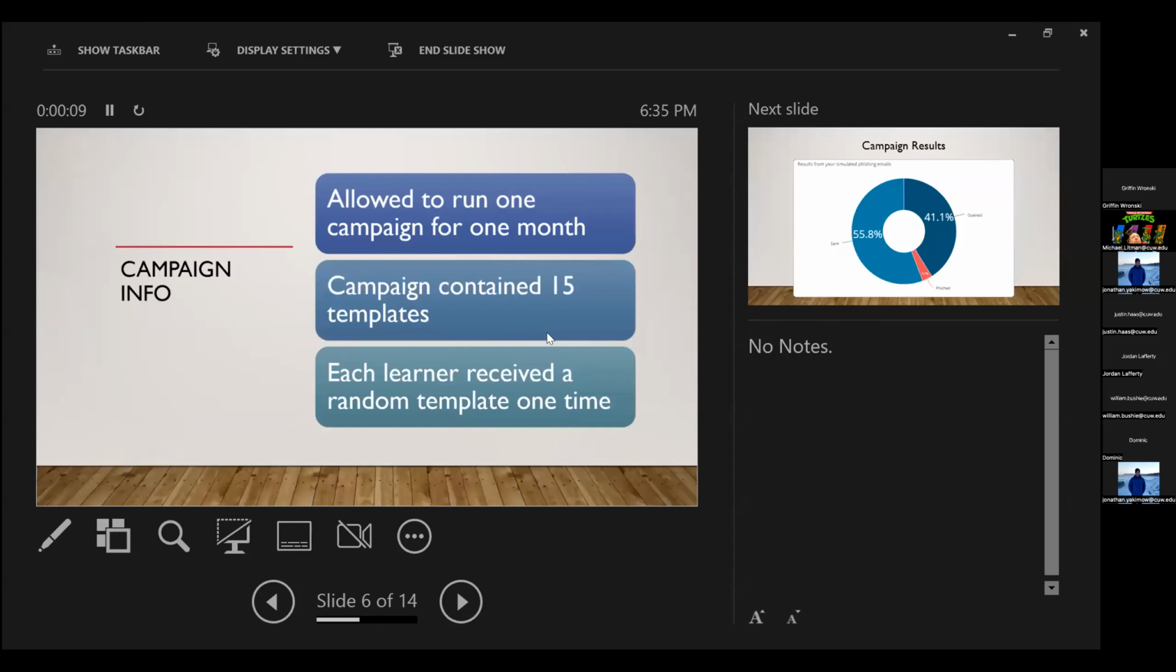So the school district allowed me to run one campaign for 1 month. The campaign contained 15 of the 30 templates, and each learner received a random template one time. That was an oversight in our campaign. We should have sent each learner 2 emails.